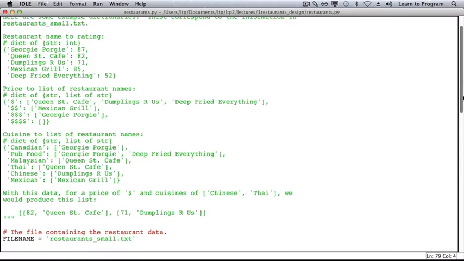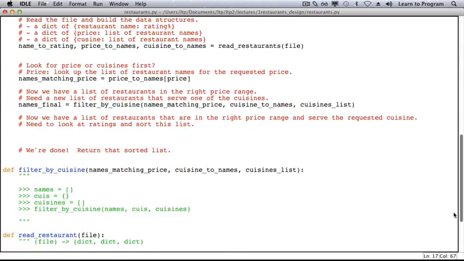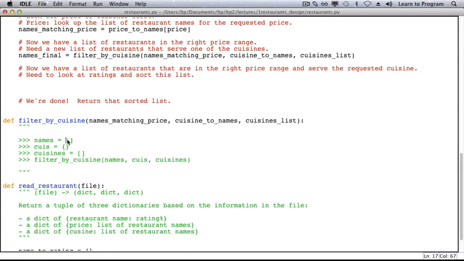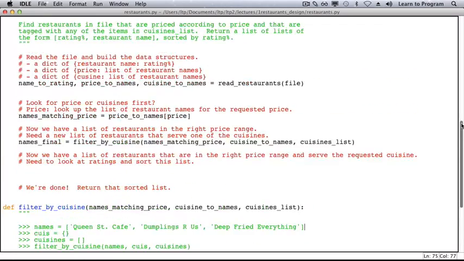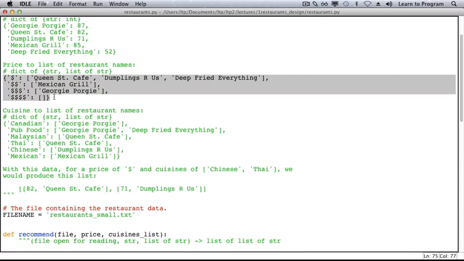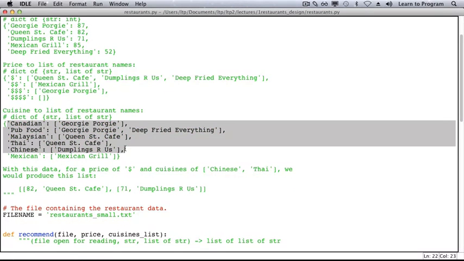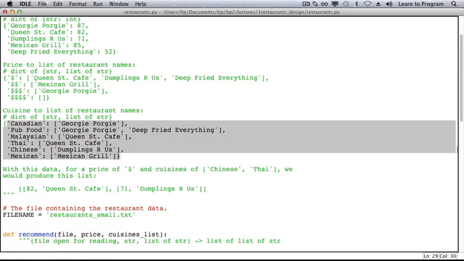So at the $1 price point, these were the names of the restaurants that matched that price point. So let's use those as our example. We might as well come up here and grab our entire dictionary of cuisine to restaurant names.